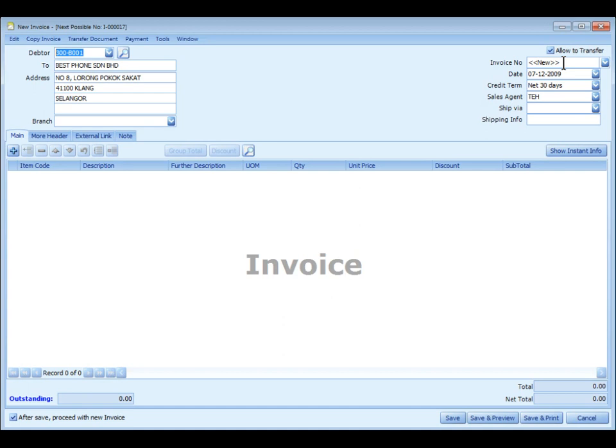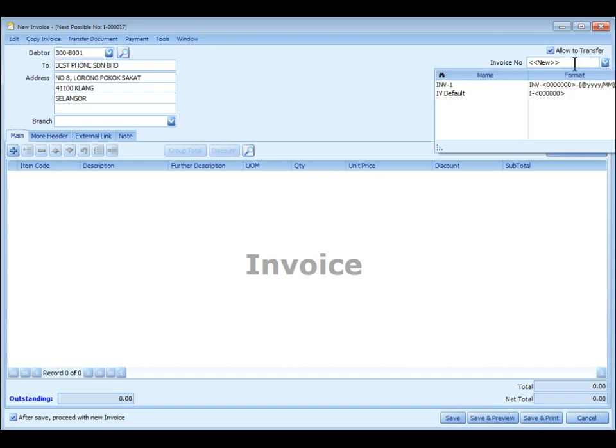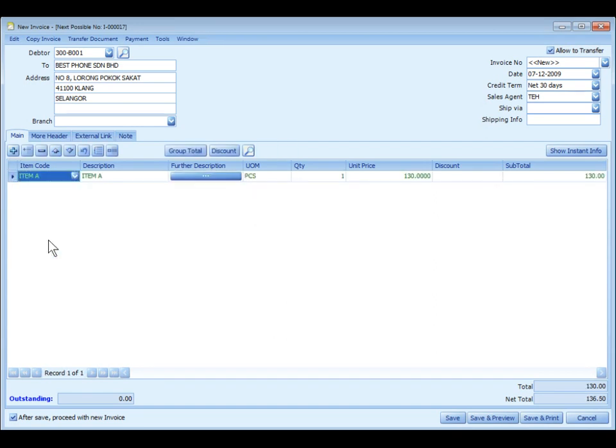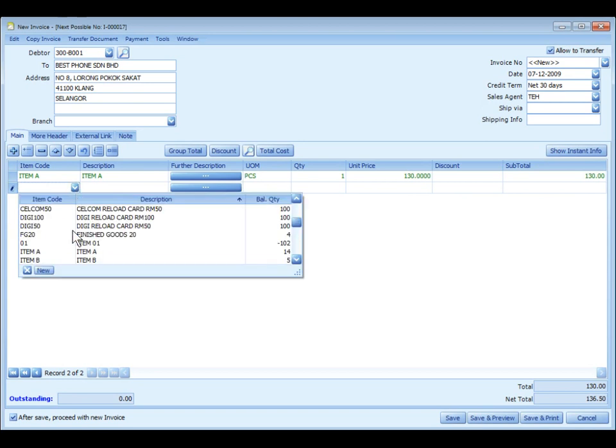The document number is auto-run according to your setting. If you have maintained more than one document format, you can select the format. Look at the row of buttons here. The first button is with a plus sign. This is to add a new detail row. Let's add a new detail row, and click on another one to add another detail row.